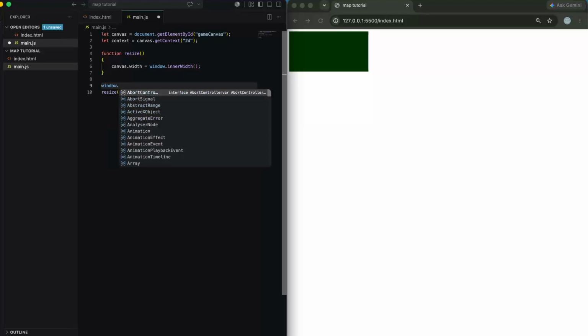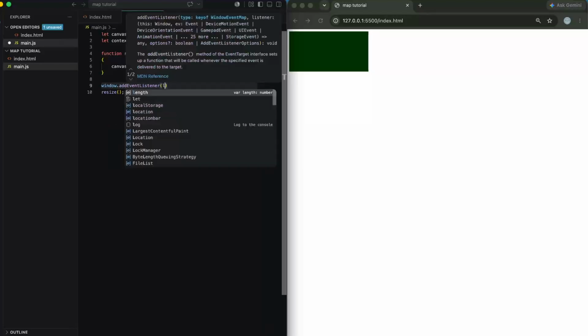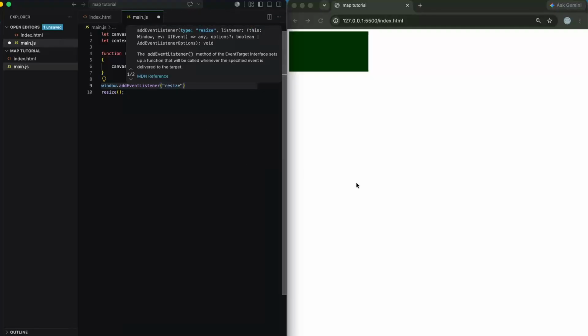So we save that. Nothing happens yet because we didn't call it, obviously. But if we just call resize, right? Nothing happens as well because we have to add an event listener. So we'll do window.addEventListener resize. But yeah, okay, we'll call it resize.